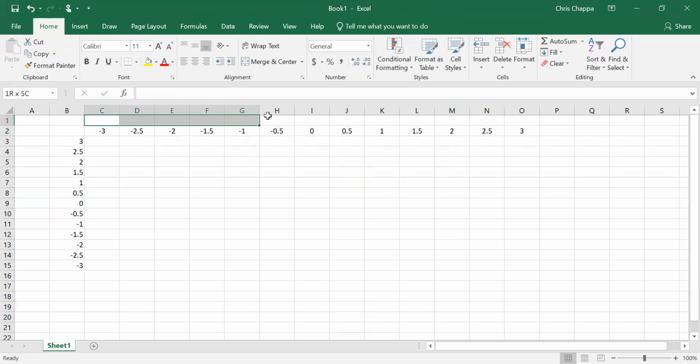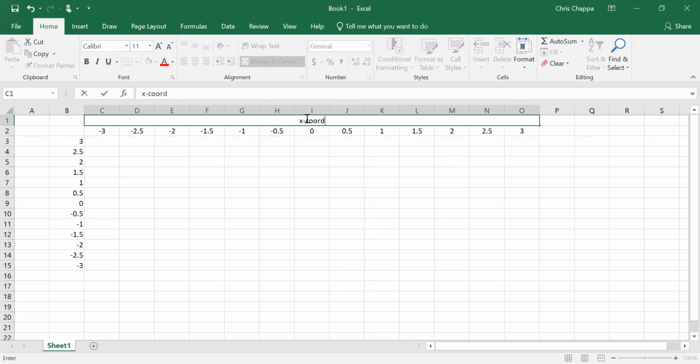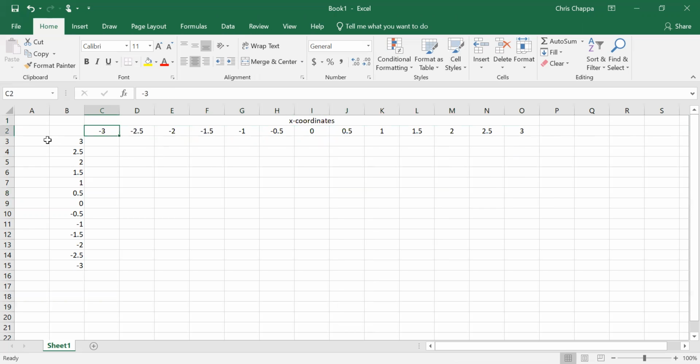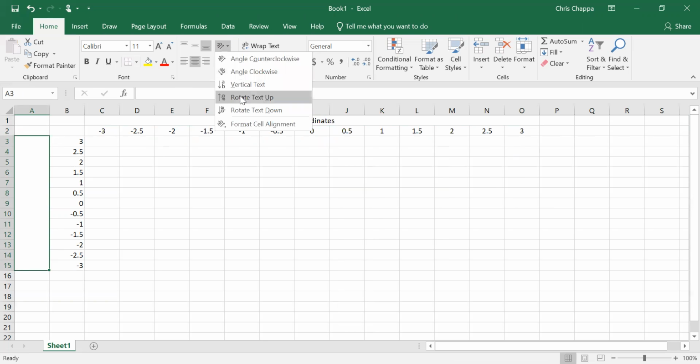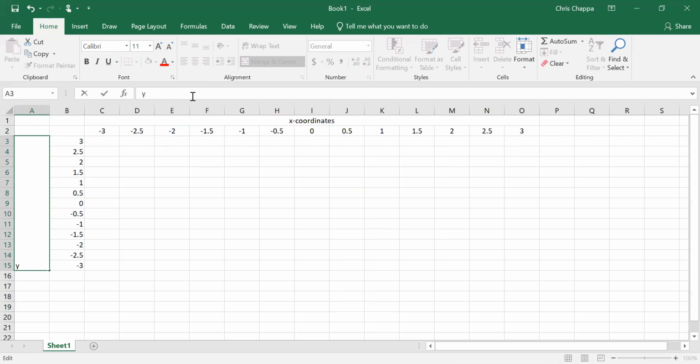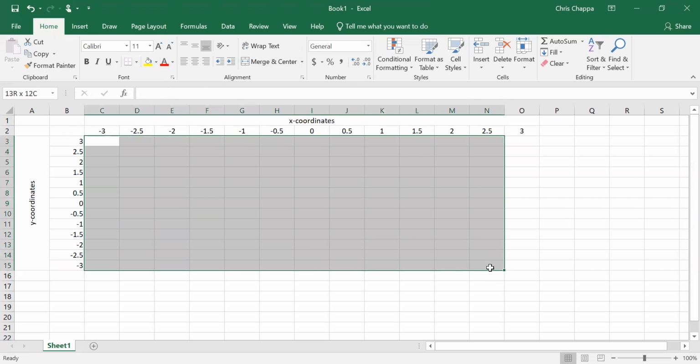Plus, I'm going to merge all these cells up here, hit merge and center, and just type x coordinates, so we know that's what those are. And over here, I'm going to merge these, rotate the text up, and type y coordinates. Again, this isn't really necessary for doing the calculations. Let's spell coordinates correctly. And just for kicks, let's center this too. I'm also going to put some borders around here so it'll be a little easier for me to see my numbers.